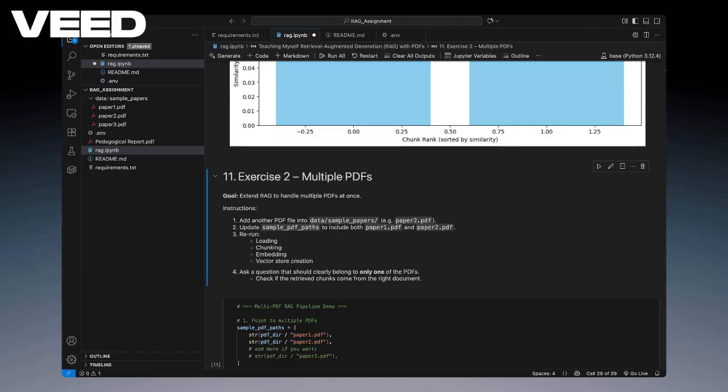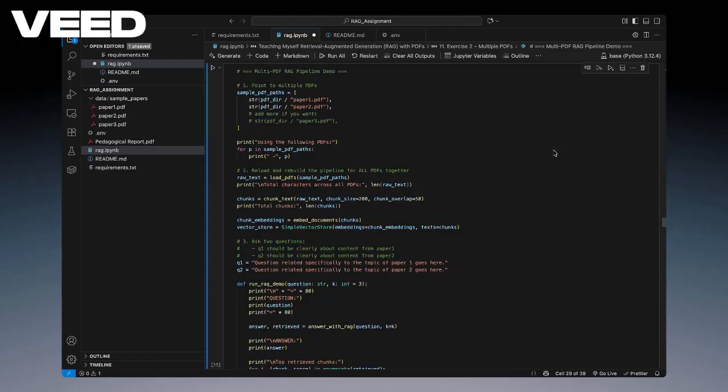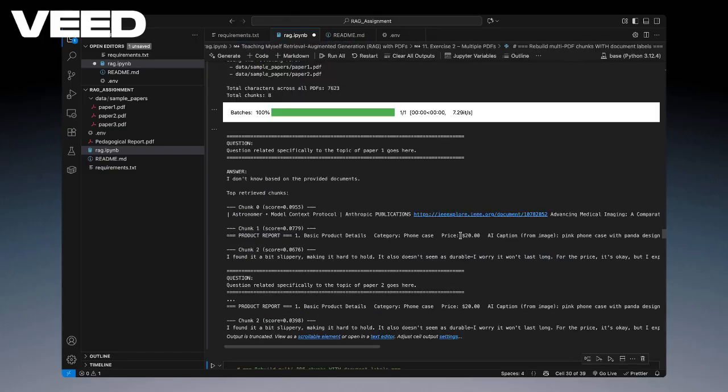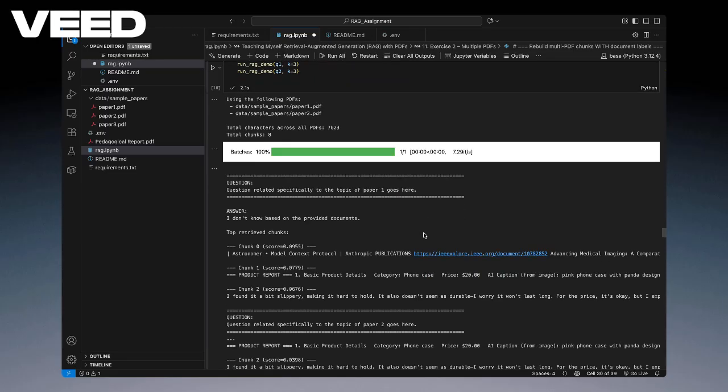So next I'll talk about exercise 2. Exercise 2 expands the corpus to multiple PDFs. The goal here is to prove retrieval works across documents, and that the right PDF wins for the right question. So let me run this, and I'll let you know how this is working.